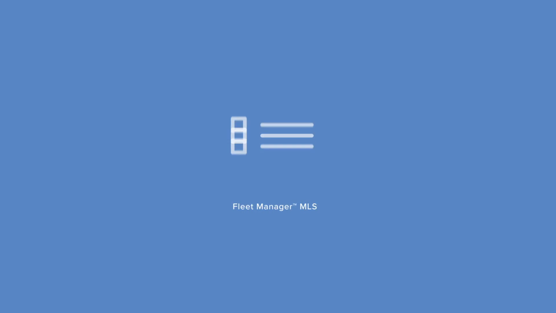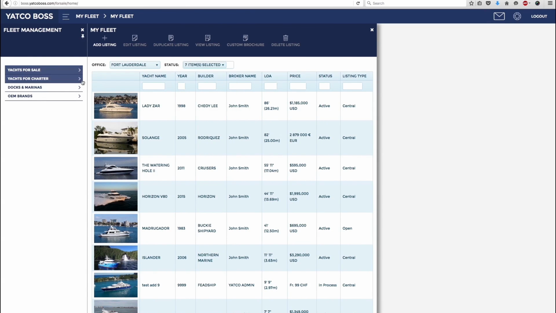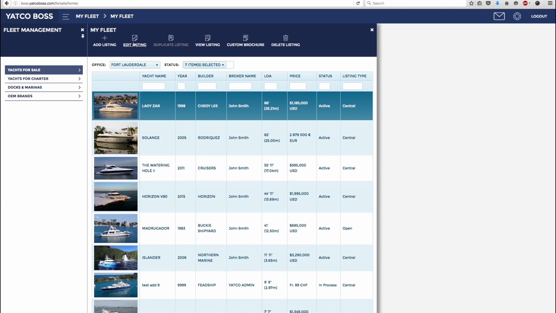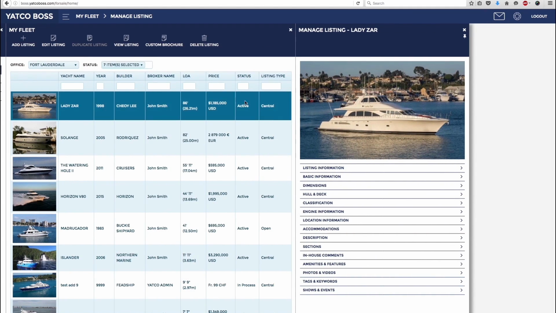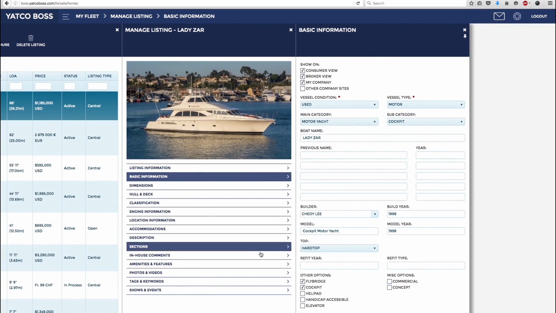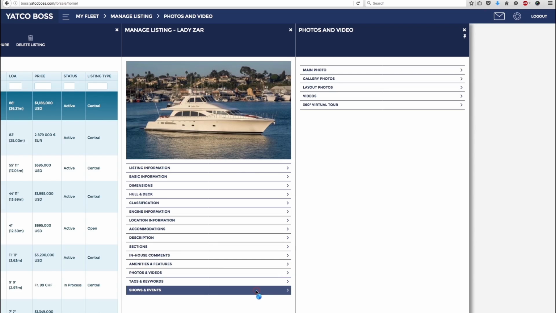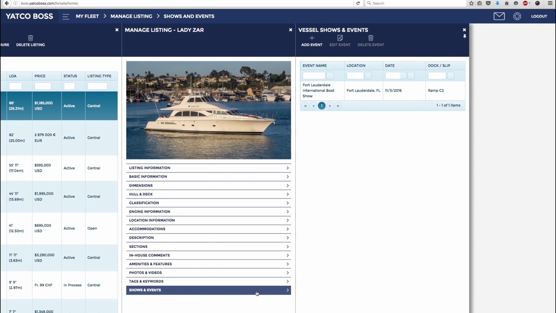The Fleet Manager allows you to seamlessly manage your companies for sale, charter and berth listings from one application. Your listings can then be synced to the YATCO MLS and your company, YATCO Web Pro and partner websites with one-click publishing. Keep track of need-to-know internal in-house comments from within the solutions you already use. With one click, your listing can be included in your company's and YATCO's relevant boat show marketing.